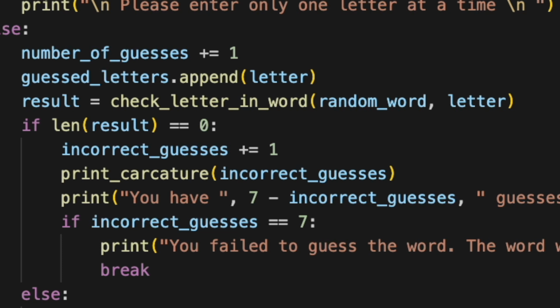If the result has length 0, it means that the character isn't in the word, so incorrect guesses is increased by 1. The hangman figure is printed for the corresponding number of incorrect guesses. A line is printed telling the user how many guesses they have left. And finally, it's checked to see if the incorrect guesses have reached 7. And if they did, they are told that they failed and the loop stops running.